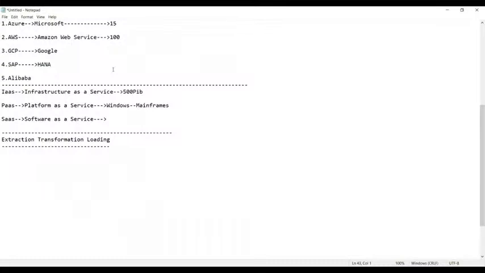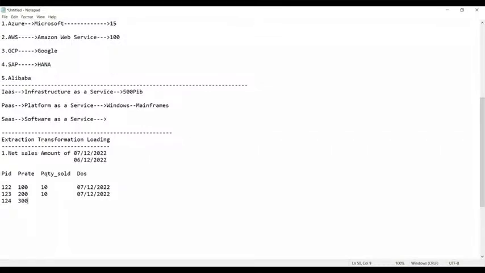So now, again, here we have 124 as the product ID, and the rate of the product is, let us say, 300, and the quantity sold is 10 pieces. And now, guys, here you have 07-12-2022. Am I right, everyone? This is the data which we have collected from the 7th day of December 2022.